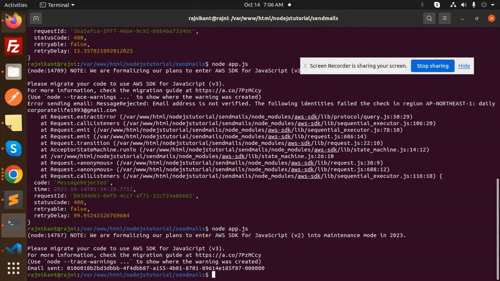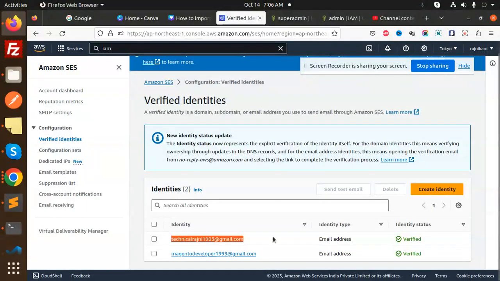So the issue is that you need to make sure that these entities should be verified when you are trying to use them. Okay, so this is how you can solve this issue.